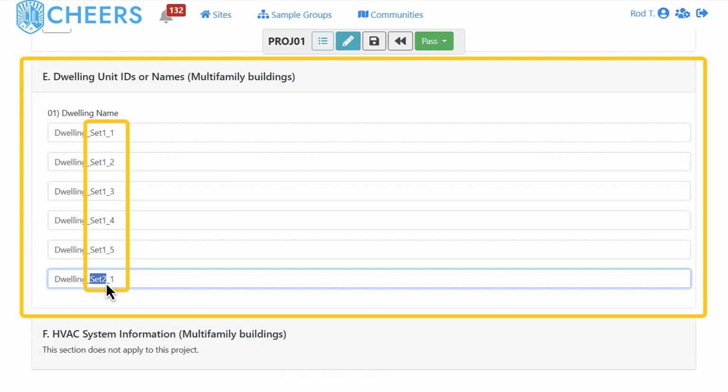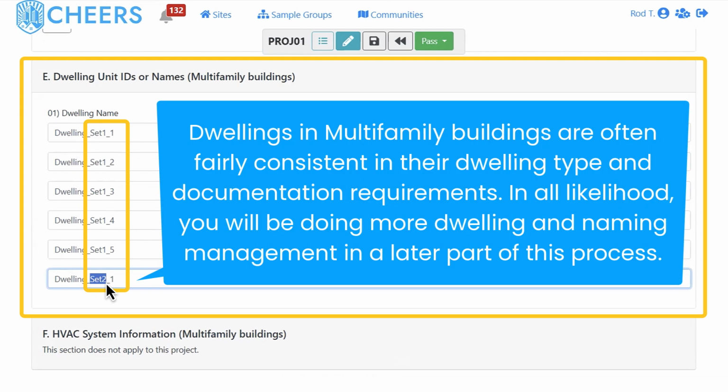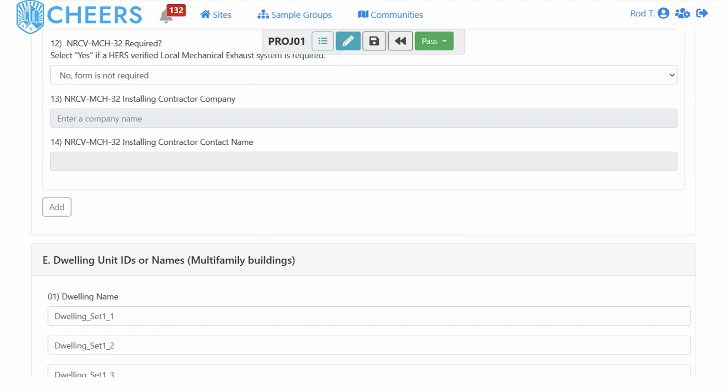Typically, you won't see this as much, as dwellings in multifamily buildings are often fairly consistent in their dwelling type and what is required for the documents. So, in all likelihood, you will likely do more of your dwelling and naming management in a later part of this process. However, it's still good to know this functionality is available if needed. Once we have the necessary information, click the turquoise pencil icon to sign and save your document.